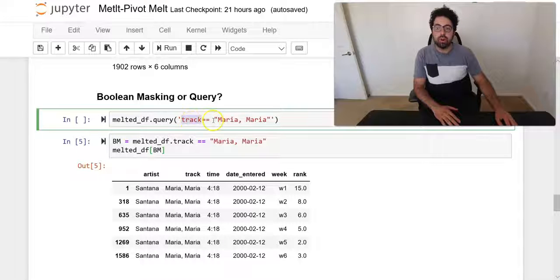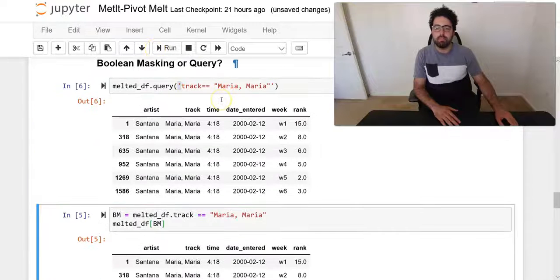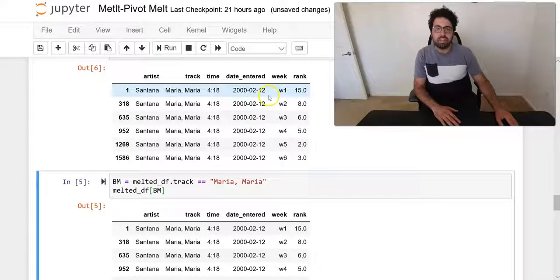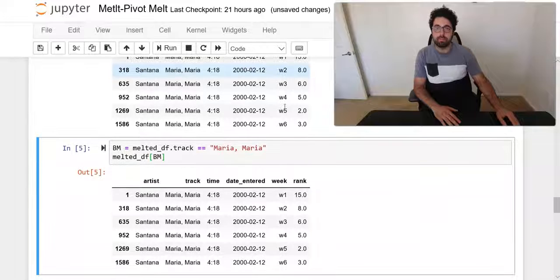So track is equal to Maria Maria, and you can see I have to use double quotation here because it's within the single quotation. Once I do this, I get the same result. But I can see that now W1, W2, W3 all the way, they are working the way I wanted. The melt has worked the way I wanted it to work.